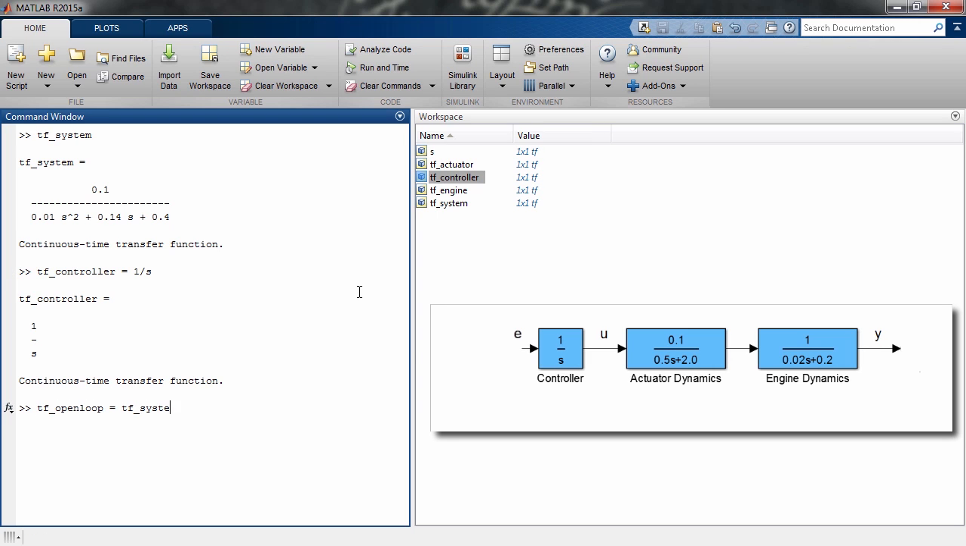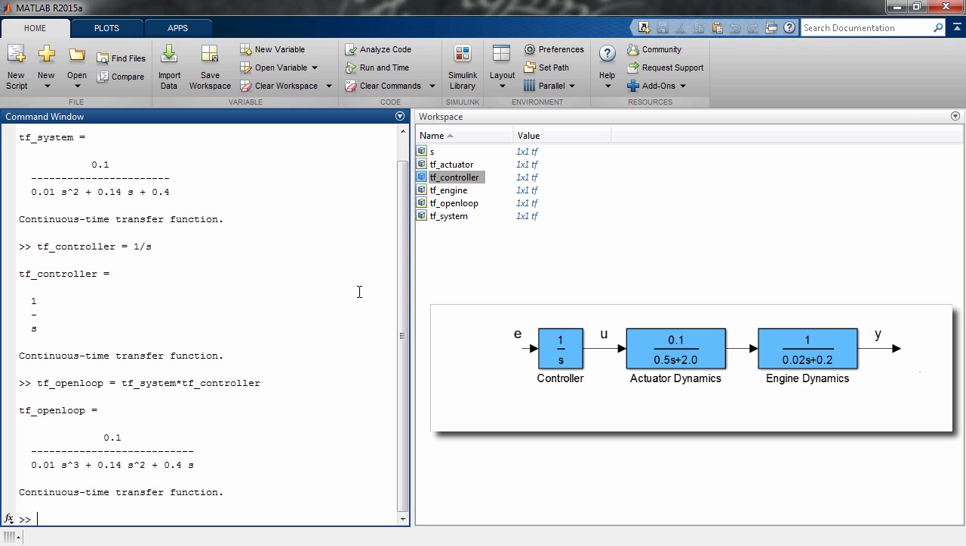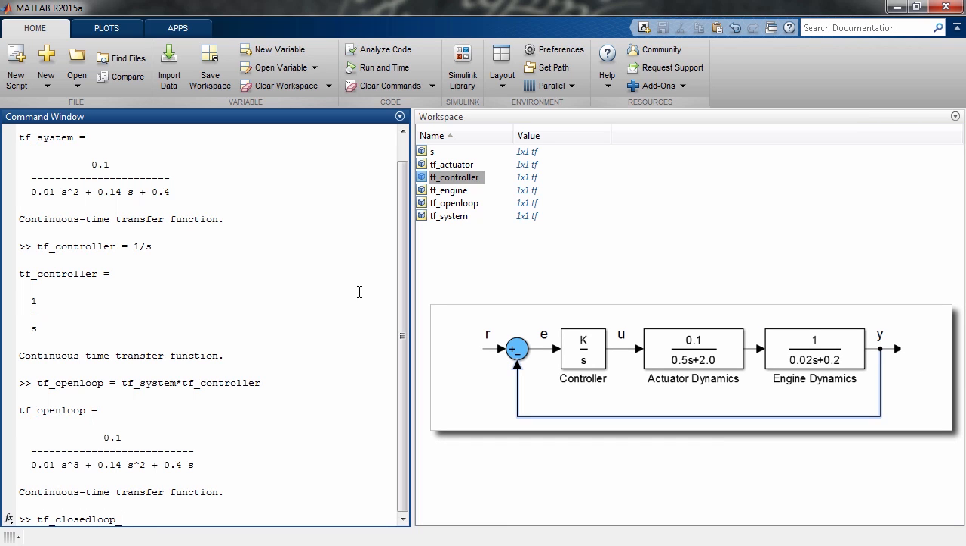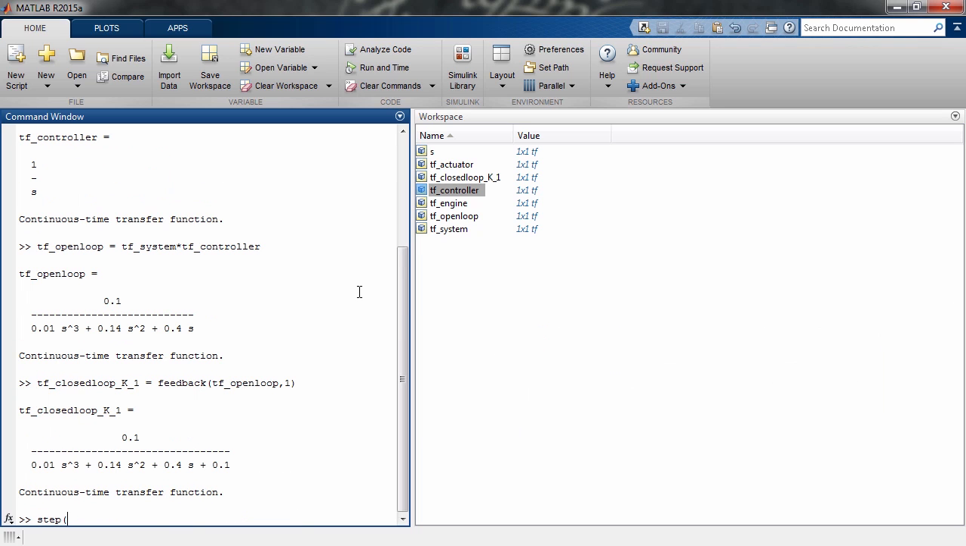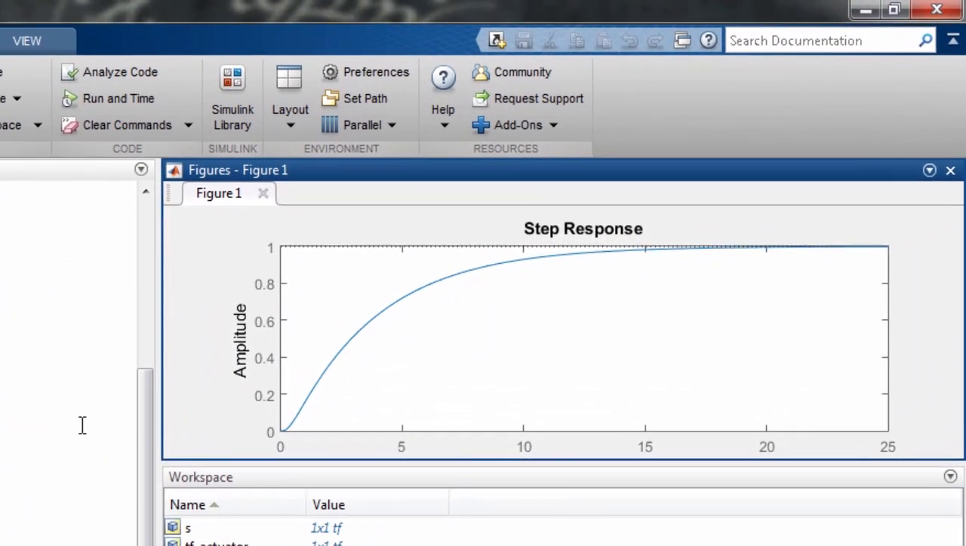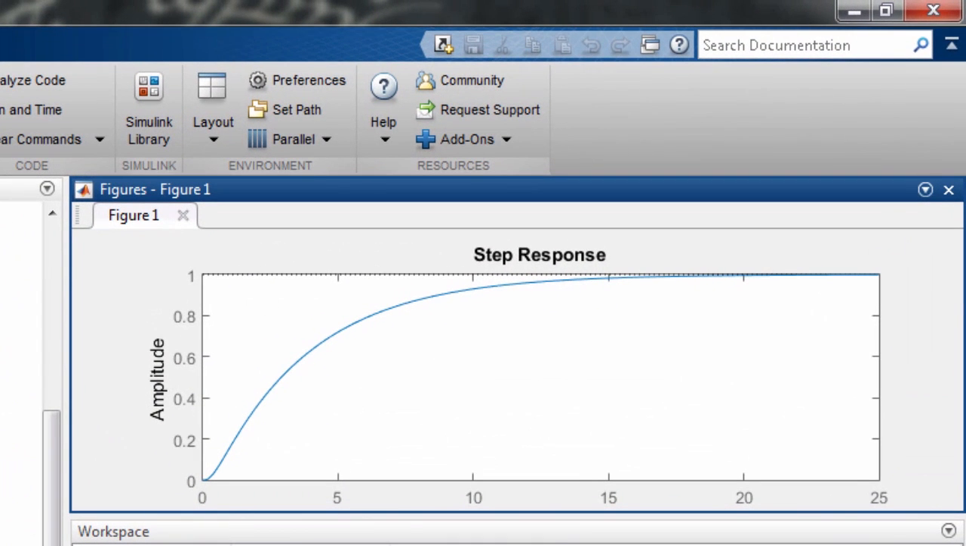The overall transfer function of the system is now given by TF open loop, which represents the open loop transfer function. Use the feedback function to add a negative feedback loop, which tries to reduce the error, that is, the difference between the input and output signals. Now that our system has a feedback loop, let's see what the step response looks like. Our system is clearly stable, but the step response is slow.